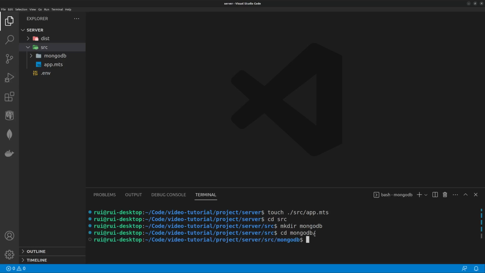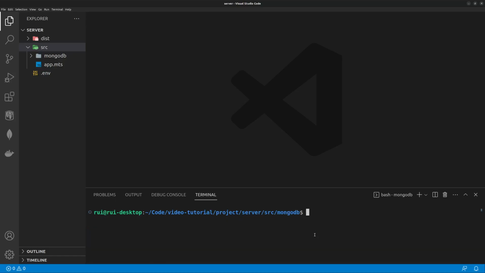Let's get into the MongoDB directory and create some folders. One is called models, and the other is called routes. So you define models, and off those models you build routes. Okay, we have a few placeholders. Let's get started on this little application.